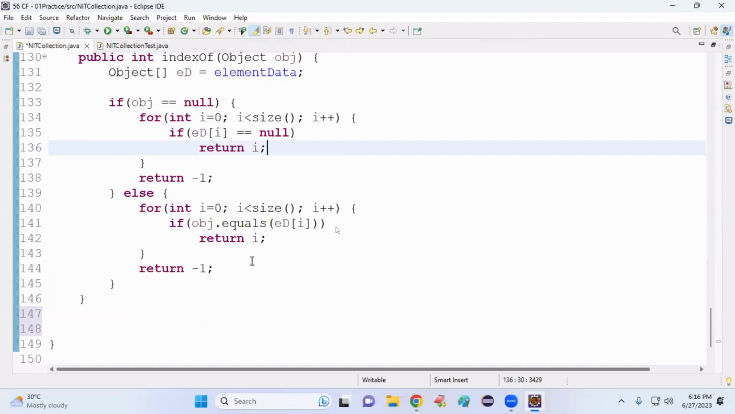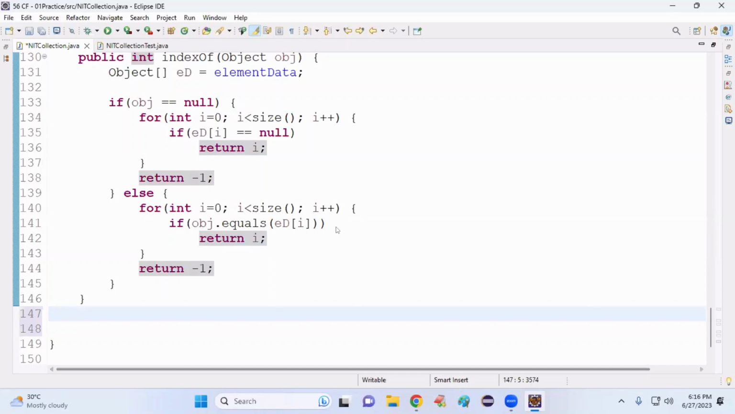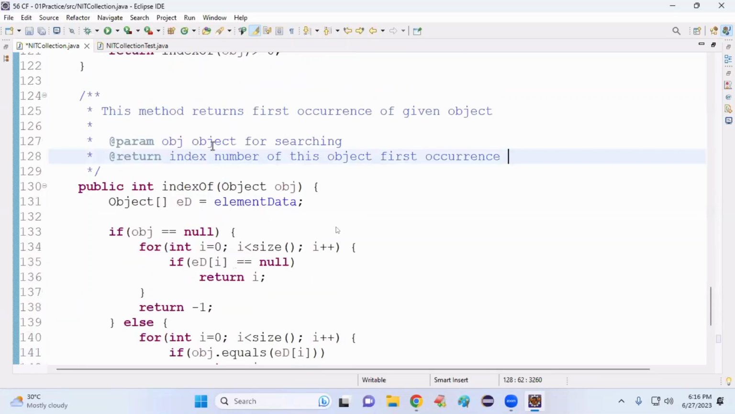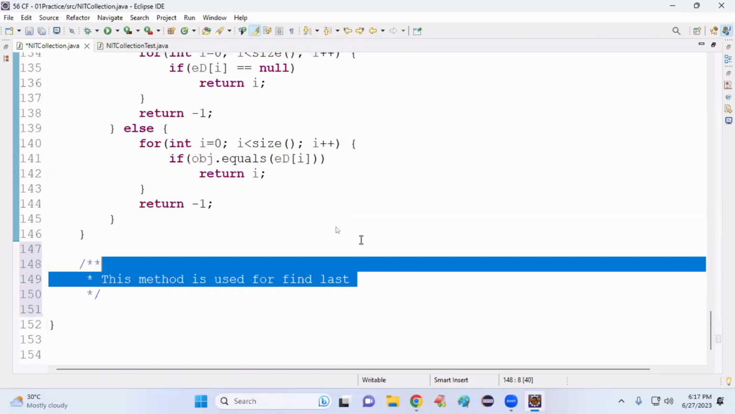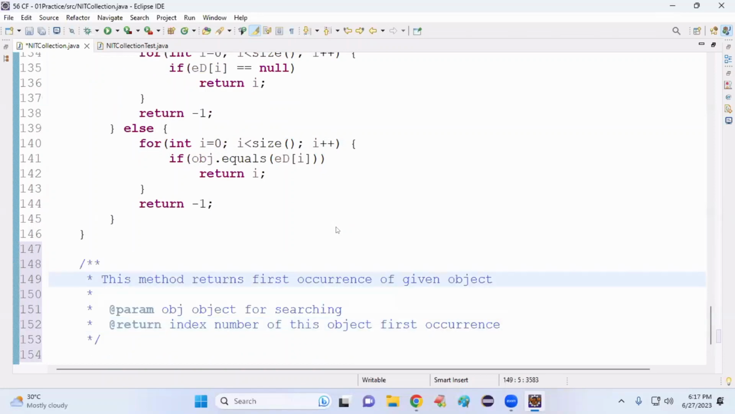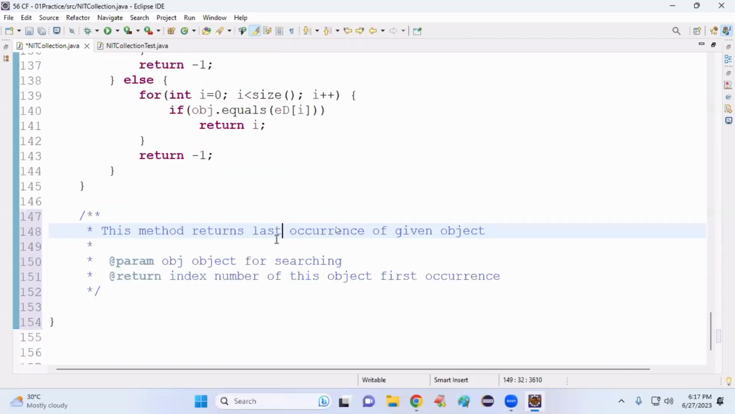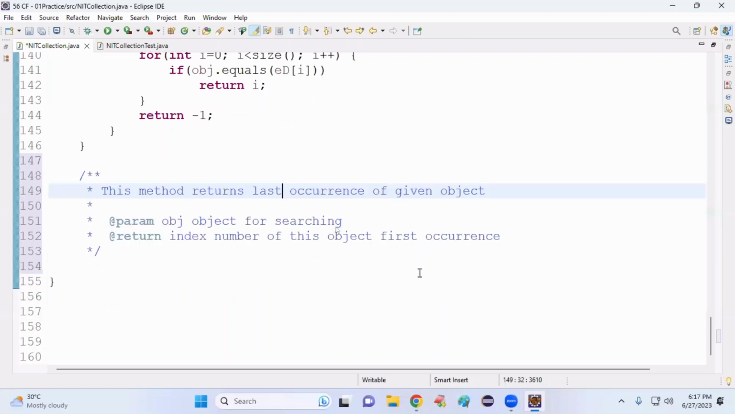Should I show my talent? Returns the last occurrence of the given object. The object for searching, return the index number of this object.